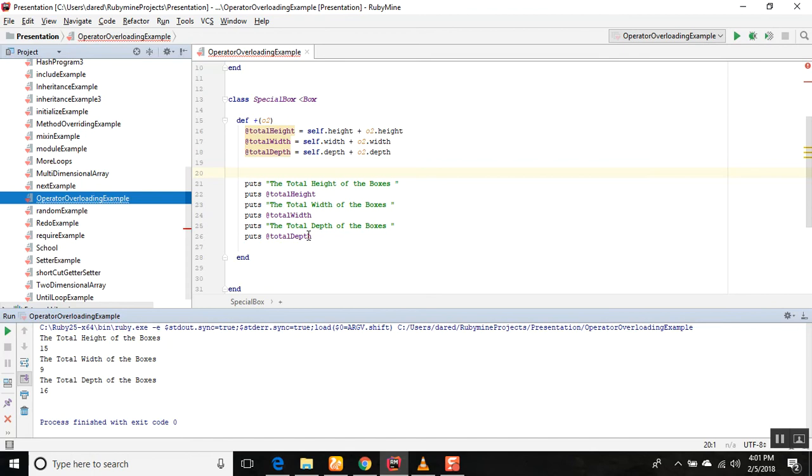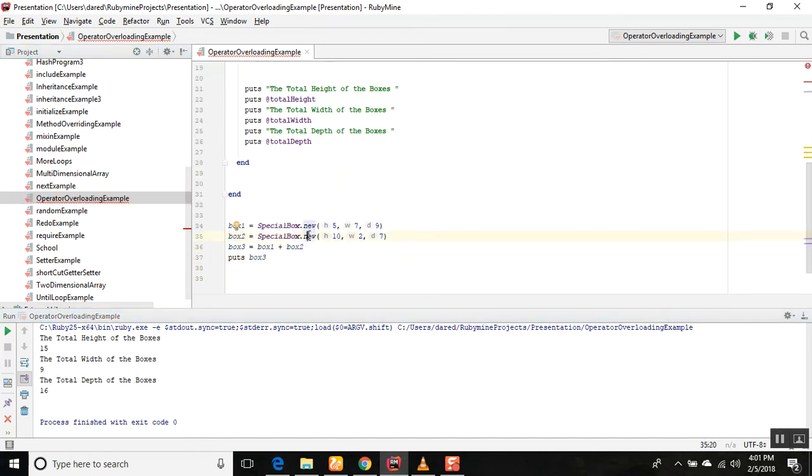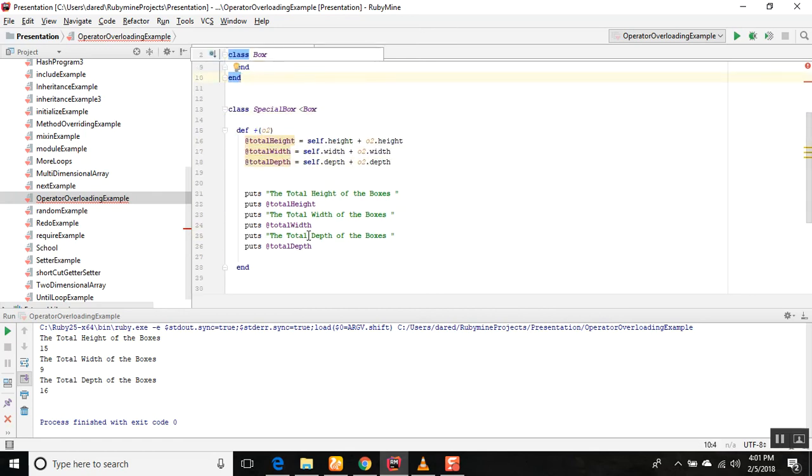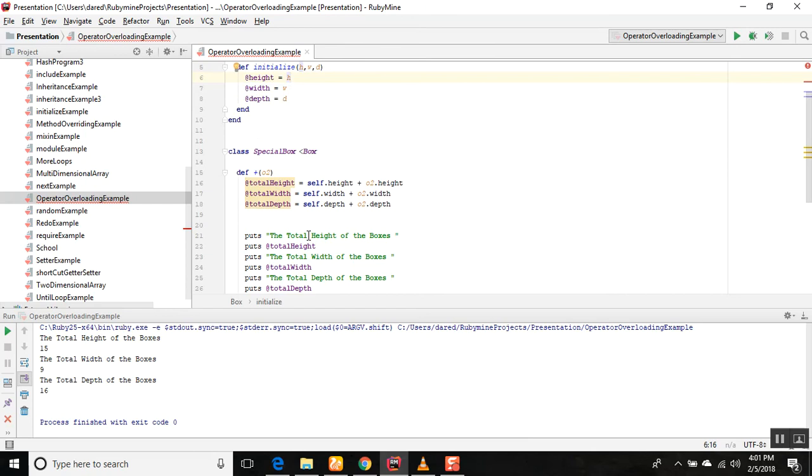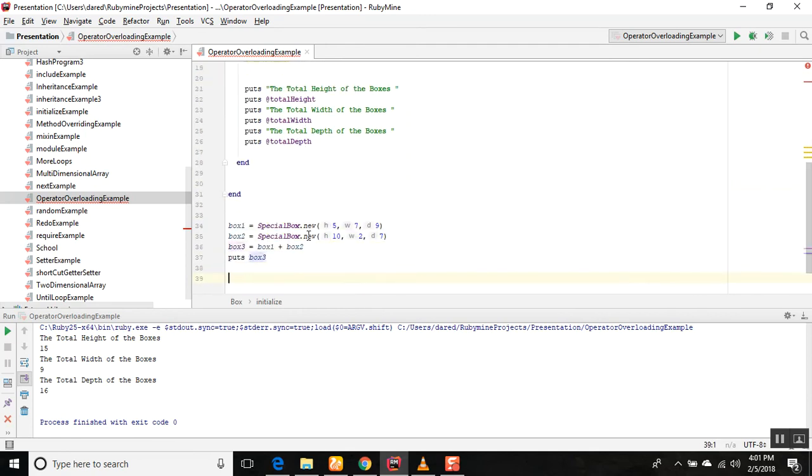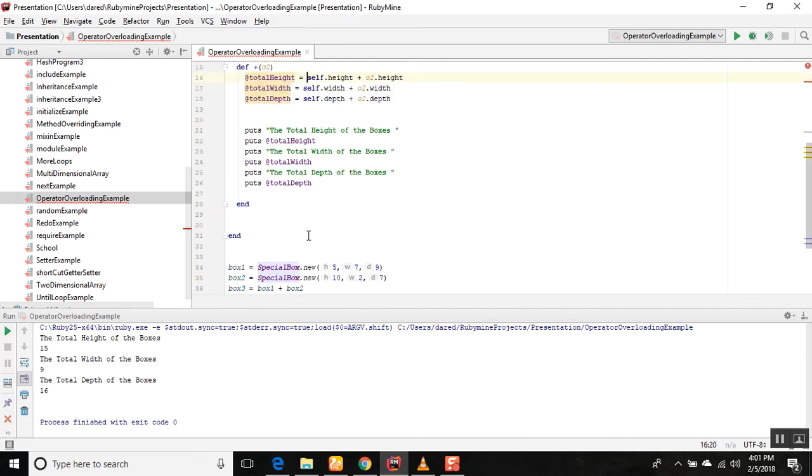You can see that we are adding the two boxes: 5 and 10 will give 15, then 7 plus 2 will be 9, and 9 and 7 will be 16. So in this way you can create your own operator which performs your own functions, and you can create your own custom objects for adding, deleting, subtracting, and multiplication. This concept is called operator overloading.